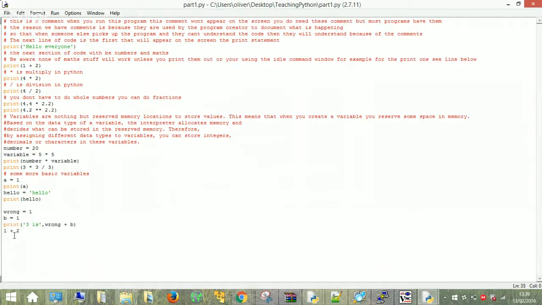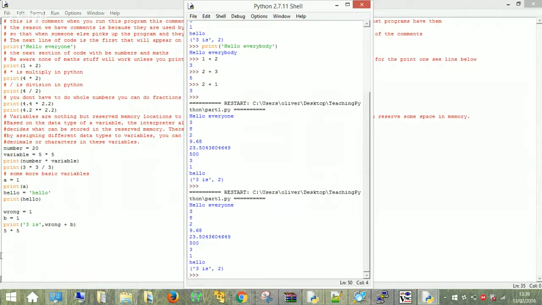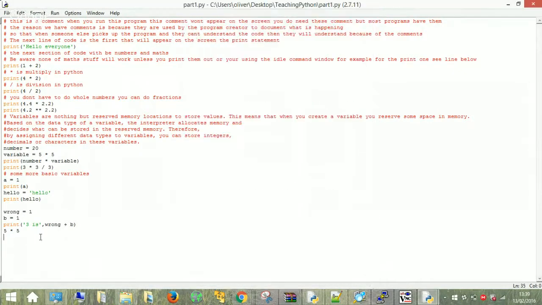So I'm going to put something else. I'm going to put 5 times 5. Basically, look, that's 5 times 5, by the way. It doesn't actually print out 25. So that's why you need the print statement. It won't give you an error, it just won't print out. So that's why you need to print that. So that means multiply.